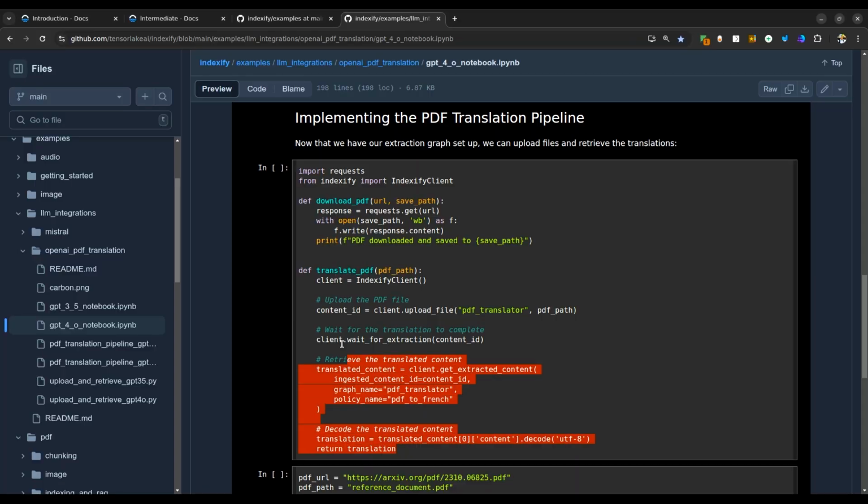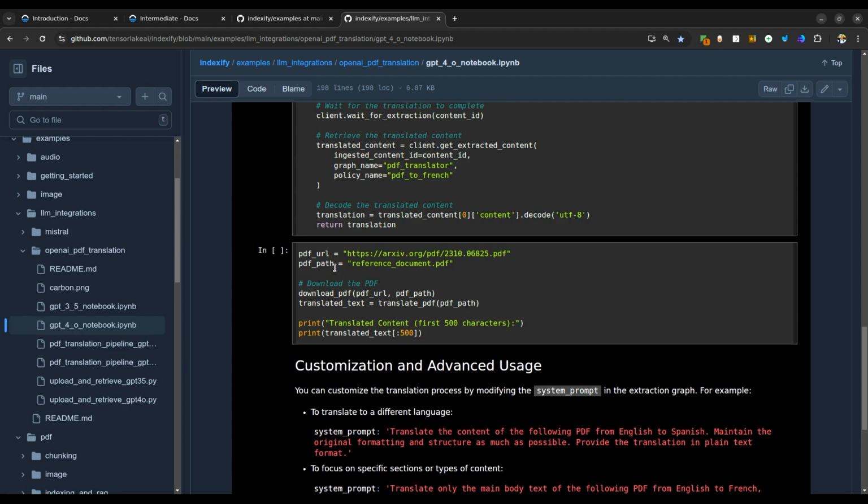And then only these few lines of code, very simple two methods, are doing all the heavy lifting in the entire workflow. So the first method is just using the request module of Python to read from a URL, and then the translate PDF. This is where you are using Indexify. That is, first you are creating the client, which is an instance of Indexify client class. And then you need to upload the PDF, that is get a content ID. And that you are doing with this line client.upload_file and passing the PDF translator and the PDF path. PDF path is again a constant that has been defined here in the next cell.